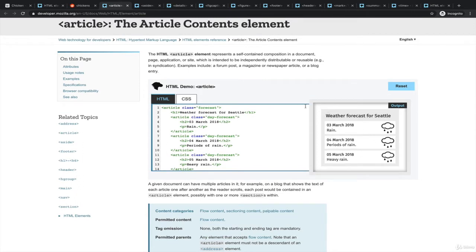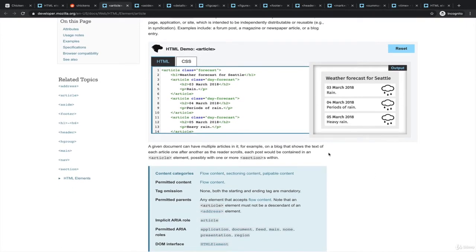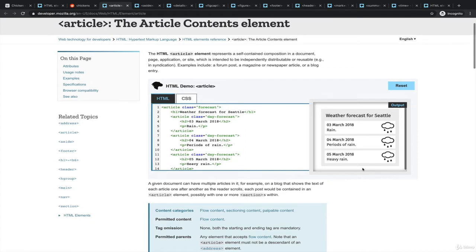And in fact, there's actually multiple sub-articles. So you can have more than one article on a page. It's really just supposed to be any self-contained composition. So anything that should be independently distributable or reusable. So this could be something, this little weather widget that you might use across different websites.